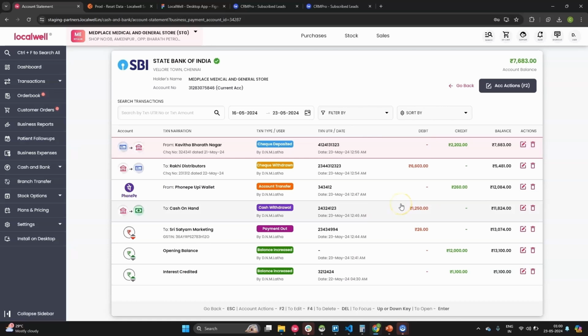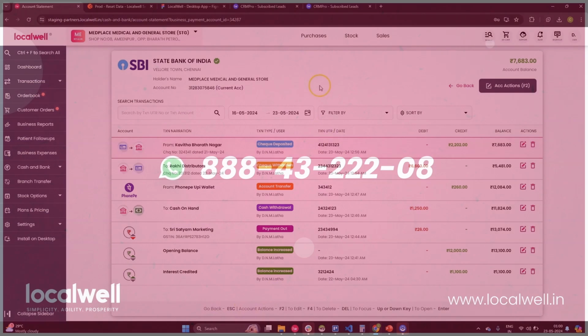This was your cash and bank feature. We aimed to show you the details and usage.